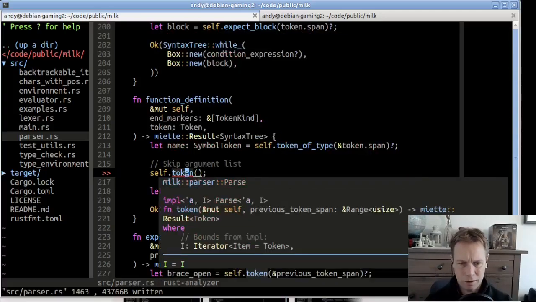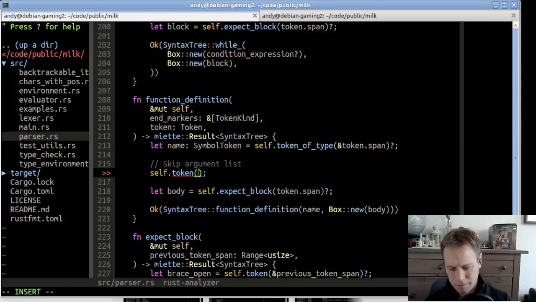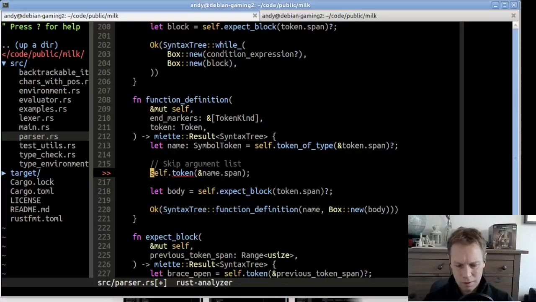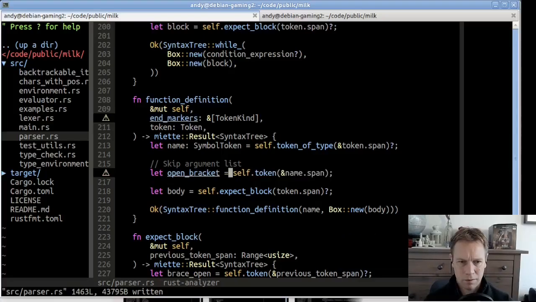All right, so what is token type? Takes the previous token. And we better keep hold of this token because we're going to need to pass it into the next one. So open bracket. Right. Yes, we're not using end markers. Interestingly, expect block doesn't need end markers, which kind of means we don't need end markers. Maybe we'll get rid of this in a second.